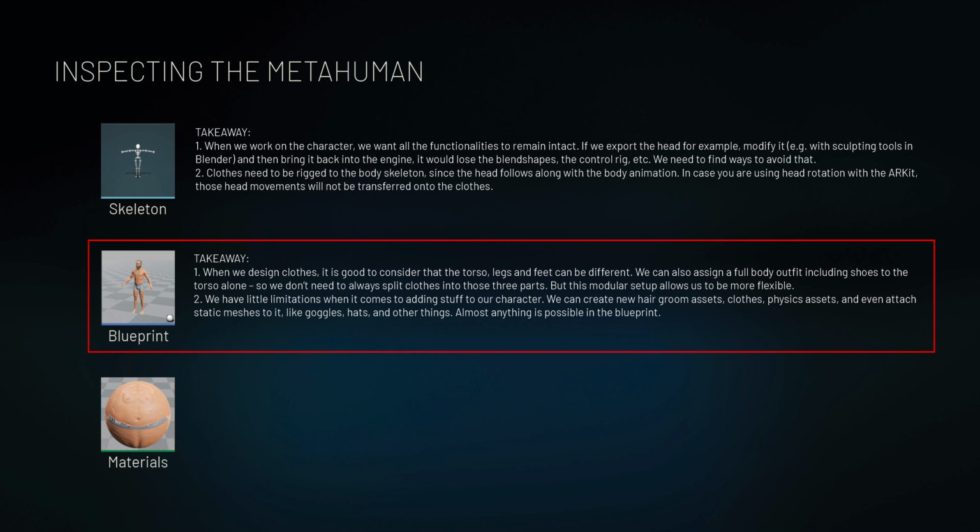And second, in principle we have few limitations when it comes to adding stuff to our character. We can create new hair assets, clothes, physics assets and even attach static meshes to it like goggles, heads and other things. Almost anything is possible in the blueprint.